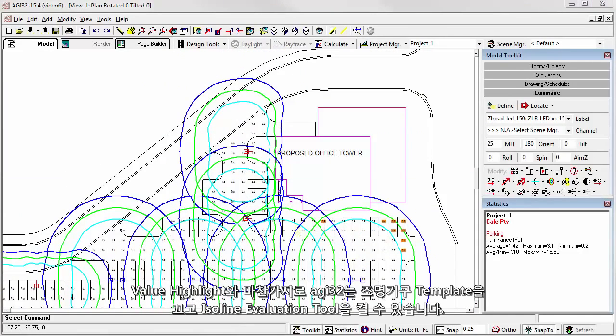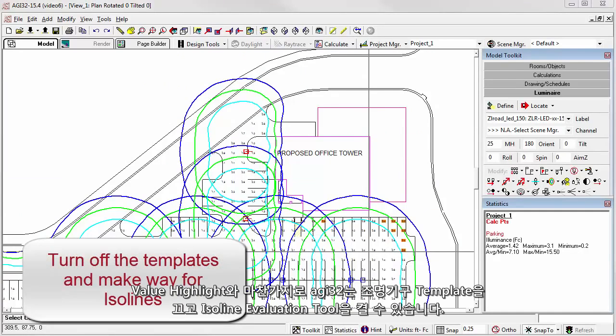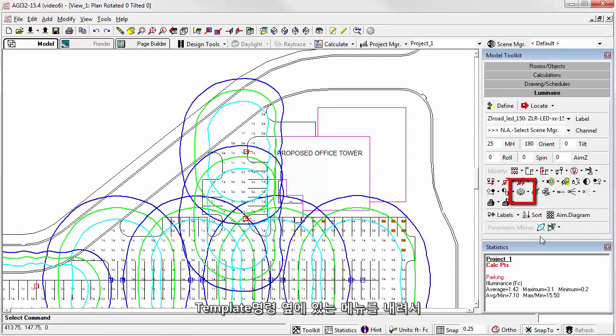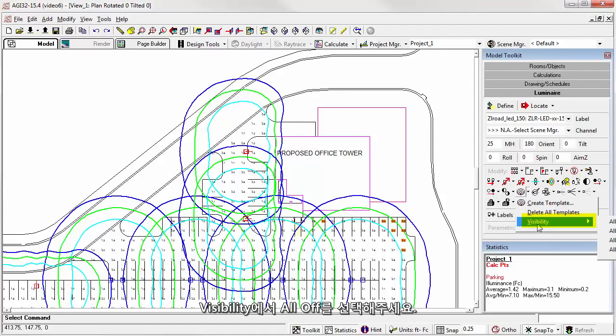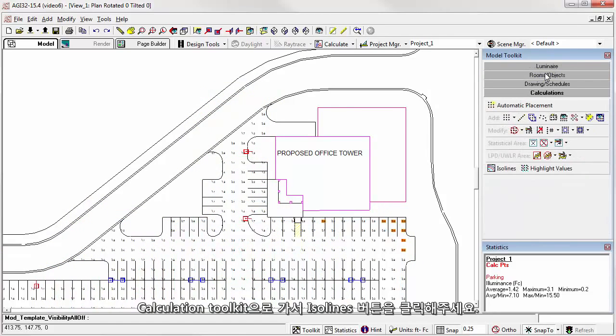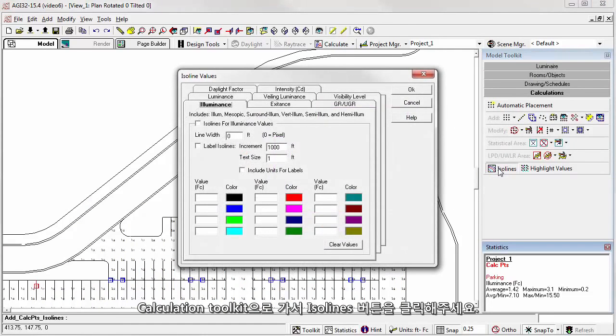Similar to value highlighting, AGI32 allows you to turn off the luminaire templates and turn on a composite ISO line evaluation tool. From the Luminaire toolkit, select the pull-down menu next to the template command. Go to Visibility and select All Off. Now go to the Calculations toolkit and select the ISO lines command. Make sure the Illuminance tab is shown, and let's turn on the ISO lines with the checkbox. Change the line width to 1 foot.